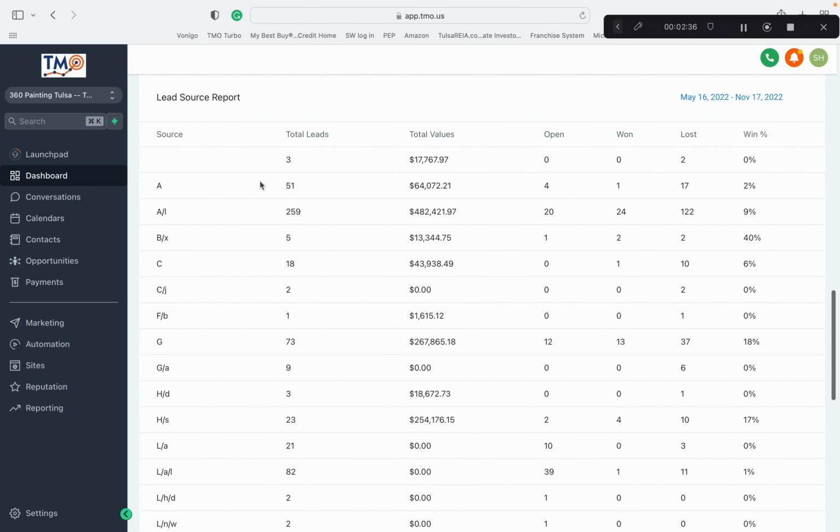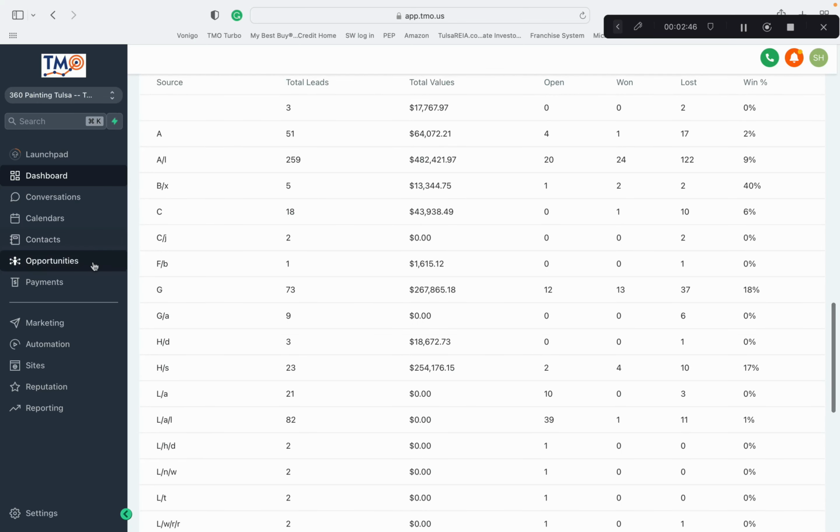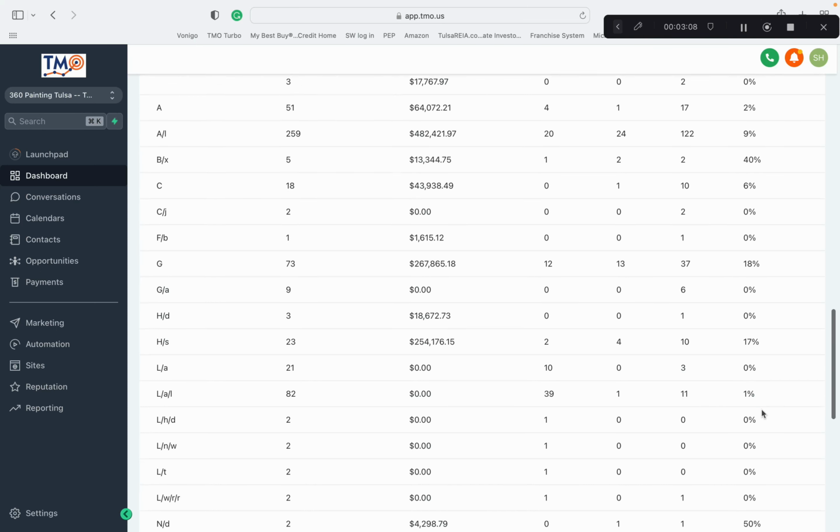Now this is your lead source reporting. Depending on how you put the opportunities in here, that's how they're going to show up here. That's why I always suggest that a lead gets labeled as an L, so you can see what the conversion rate is of that lead source to giving you estimates. Okay, so right now if I look at my AL, which for me stands for Angie's List, based on the data, they've converted one estimate out of 39. So I have a 1% conversion rate.